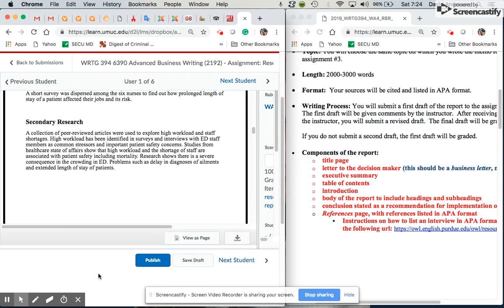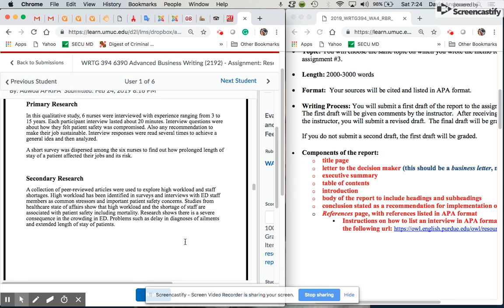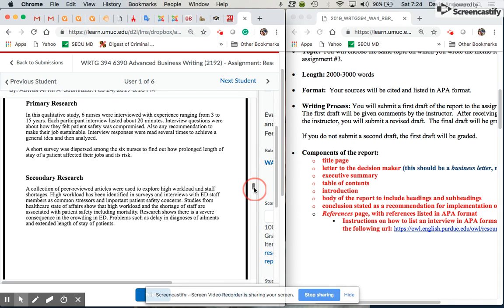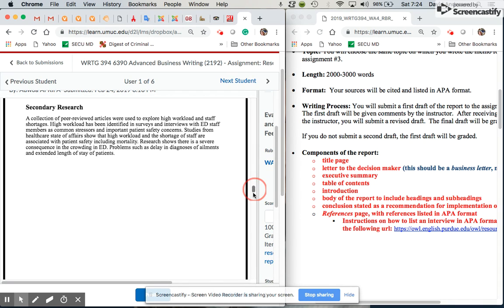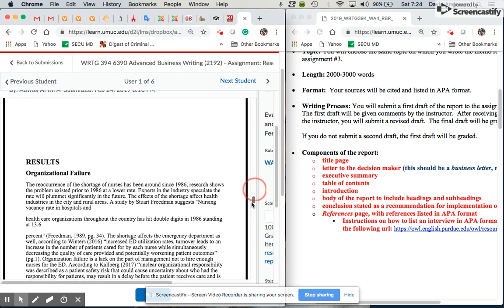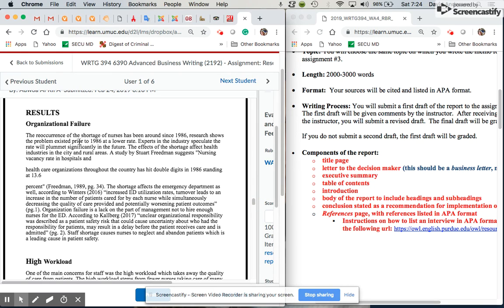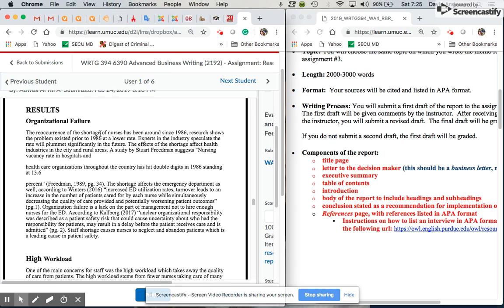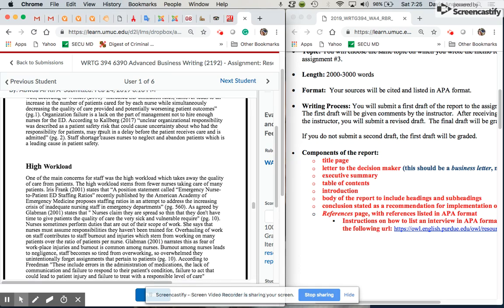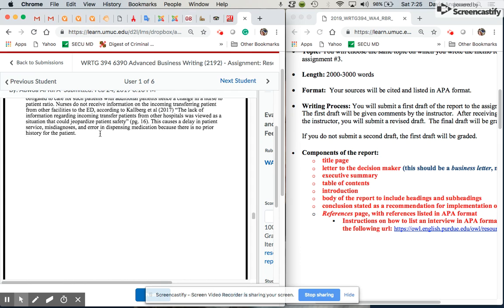So then here we have, I have to pull this way. You should set up your secondary research, then your primary research. Then after that, you want to have your results. You want to have your secondary research results first and your primary second. So the recurrence of shortages has been around, and that's what you do have here. You want to maybe title it secondary research report. You have 3 sections: the organizational failure, the high workload, and the communication failure.